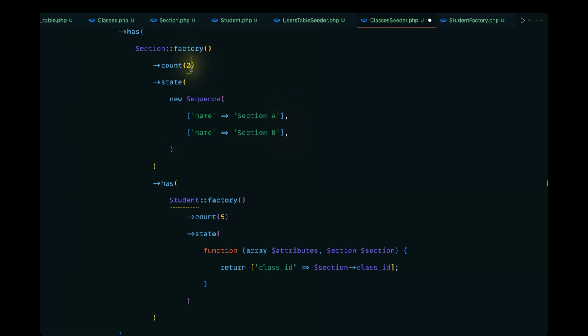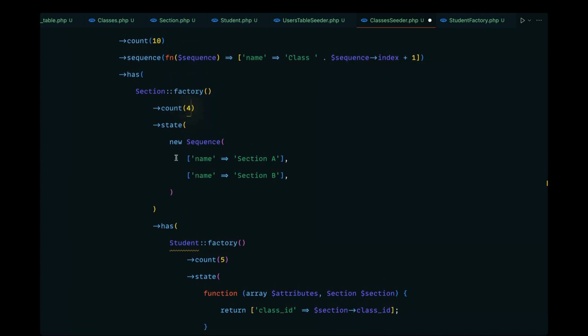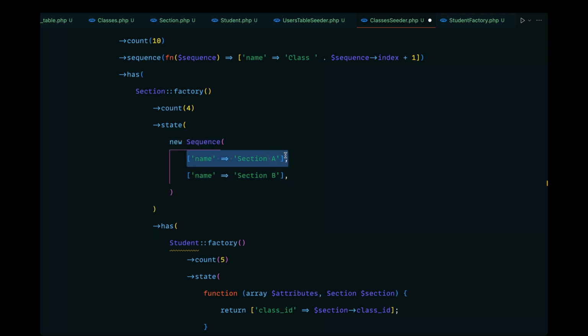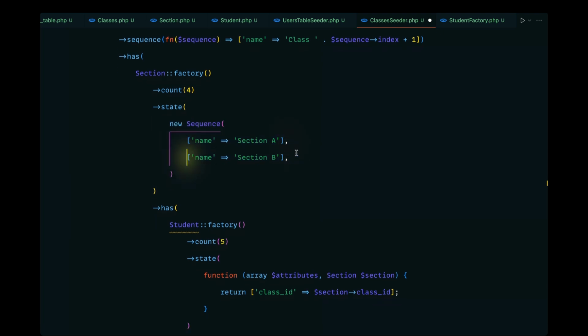And if we had, let's say, 4 sections defined for each of the class, then this would iterate between these 2 sequences. So for the first it would grab this name, for the second it would grab this name, for the third it would again grab this name, and for the fourth it would take this data. So yeah, sequence is basically iterating over all the possibilities for each of the iteration. So yeah, that's how the sequence thing works.